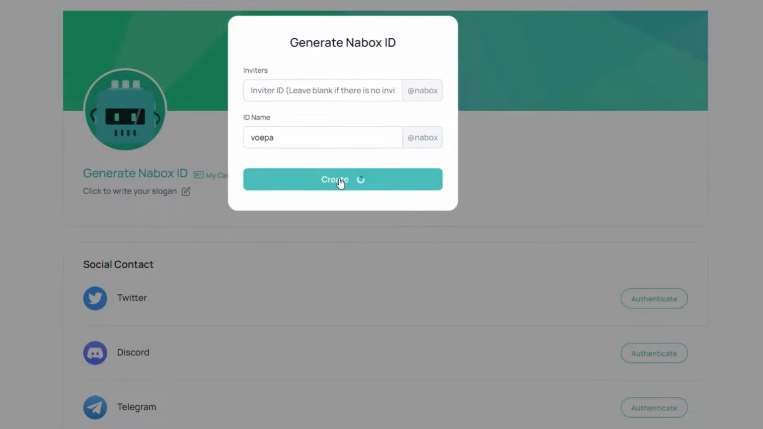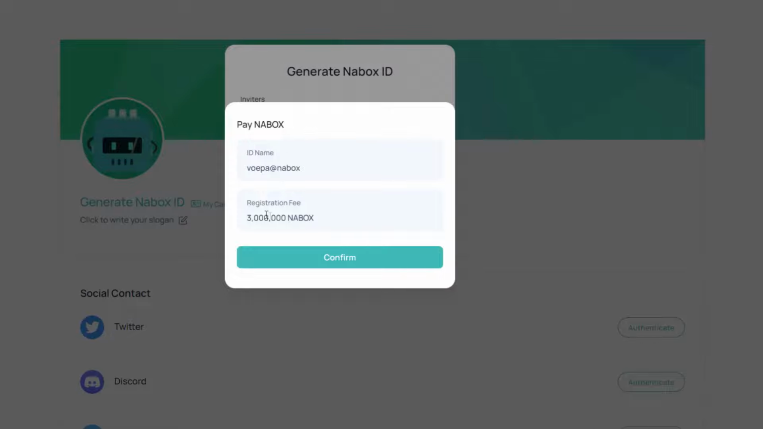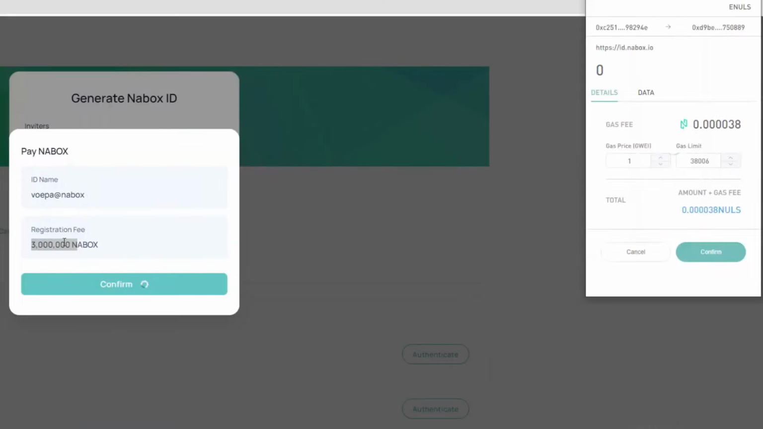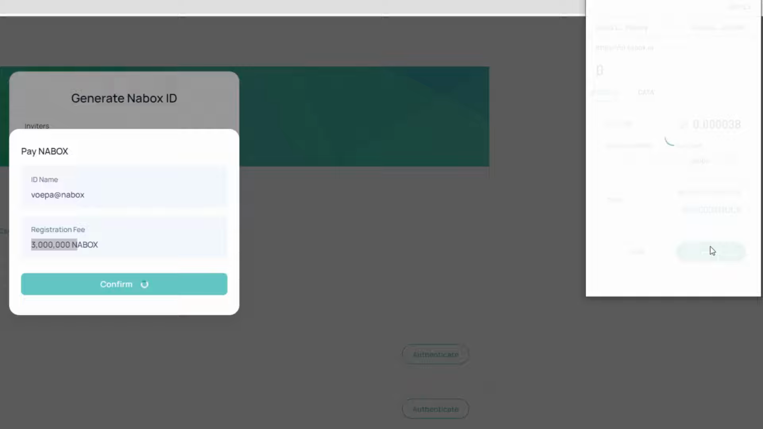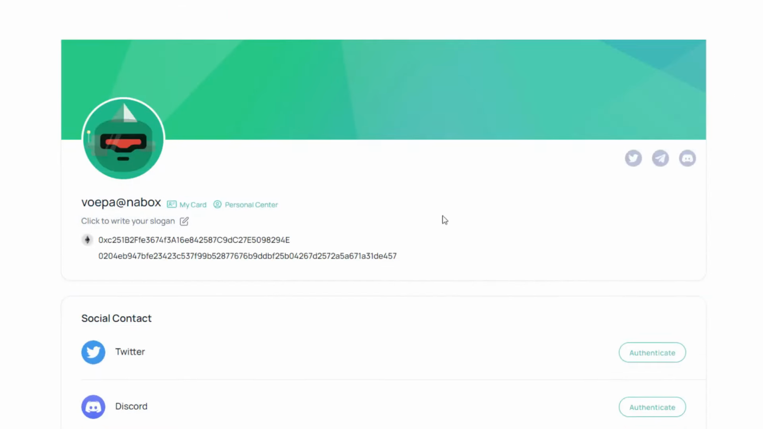Now we click on Create, and we sign this transaction in the Nabox wallet. A fee of 3 million Nabox will be charged. So let's confirm. Half of all Nabox tokens that you paid in fees will be burned. So this ends up helping to make the Nabox token a deflationary token. Now let's confirm the fee here in the wallet. That'll be debited from the ENULS network. Now just wait here for some confirmations. Ready, we just created our digital identity.